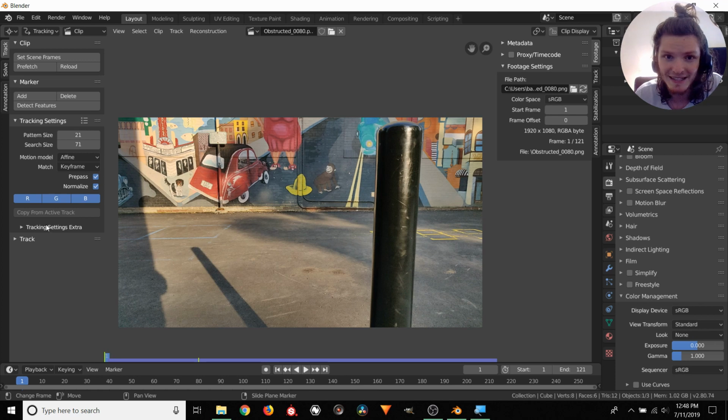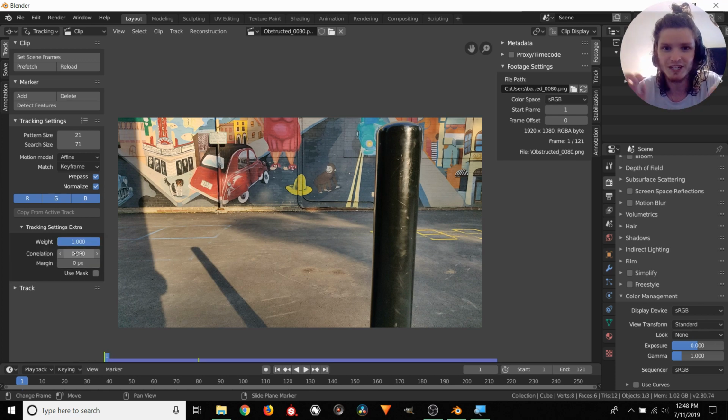Then in the tracking settings extra, we're going to bring up our correlation to 0.9, which again means every time it's tracking, every frame it's going down, it's going to have some confidence in how good the match is. We want it to be 90% confident, or else we want it to stop tracking. So that's why we did a correlation of 0.9. It should be very accurate, or otherwise it will stop.